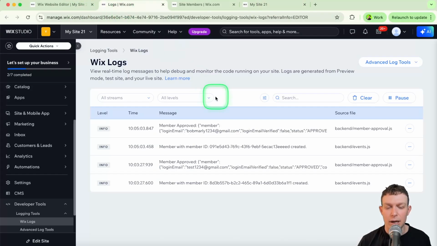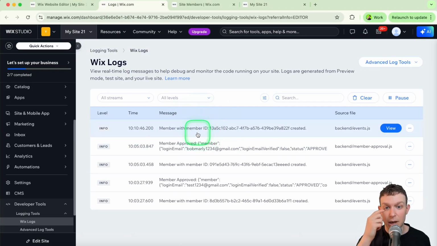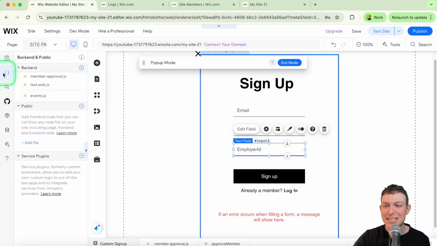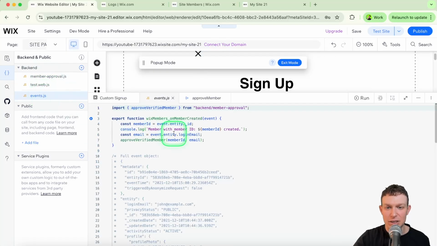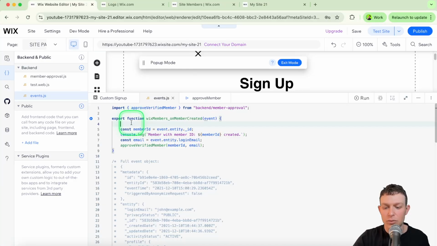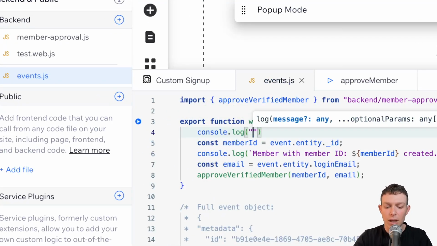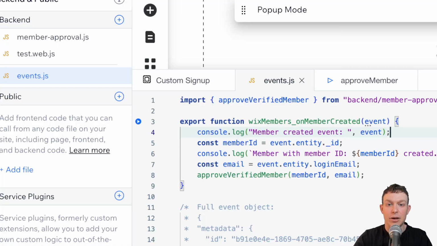Now let's take a look here at our logs, and we're going to wait for that log to pop in. Oh, shoot. I'm only logging the member ID here. Okay, that's my bad. So we're going to need to run that test again. Let's go back over here into the events.js, and here I'm going to put in a new log. So let's say console.log, and this will be member created event, and here we're going to have the entire event.